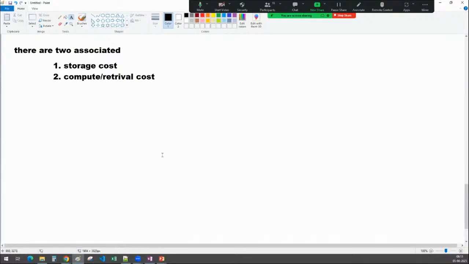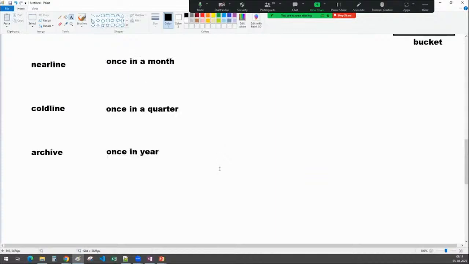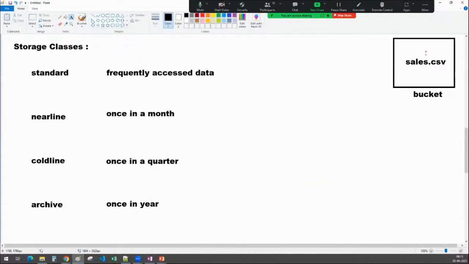For Google Cloud Storage, there will be a storage cost, and a retrieval cost will also be there. Storage cost is for storing this particular data inside a bucket. When you retrieve it, when you access it, that is a transaction. You are trying to load this data to some other data processing system. That transaction cost, or that retrieval cost, will also be there. So that is what we are talking about.